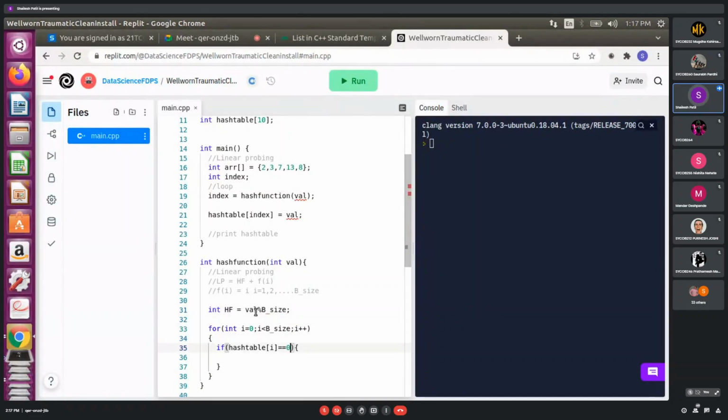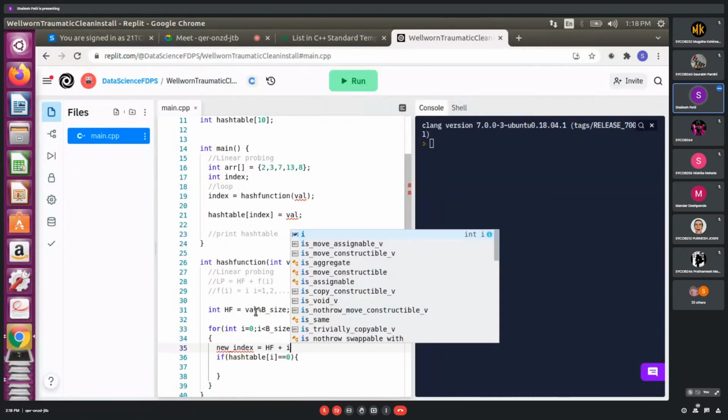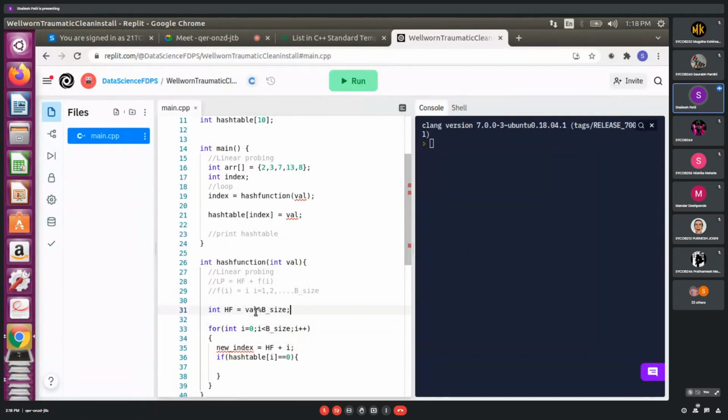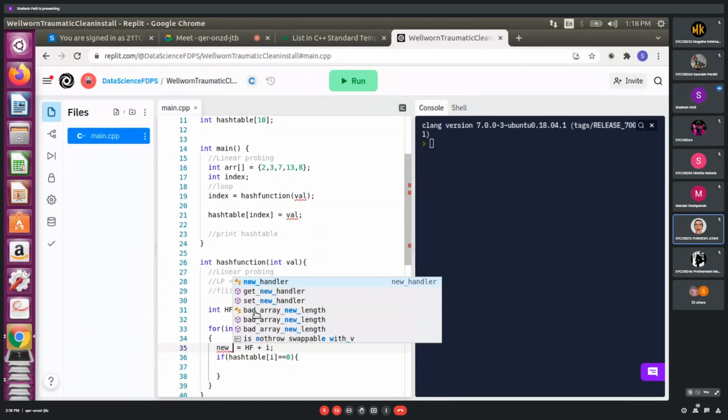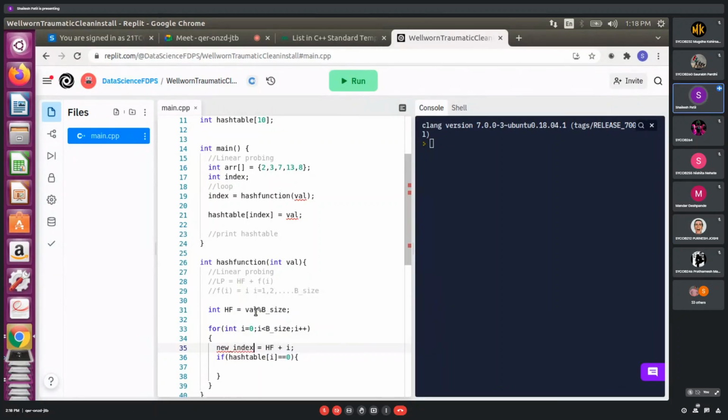Now we will calculate the new index. New index is equal to hf plus I. I will be the new term, and we have to initialize it. So this is the function that we have: new index is equal to hf of I, and it will give us the new index.